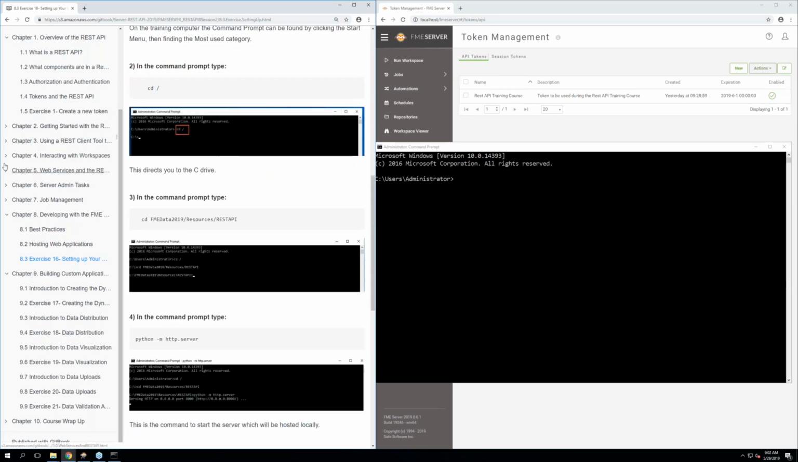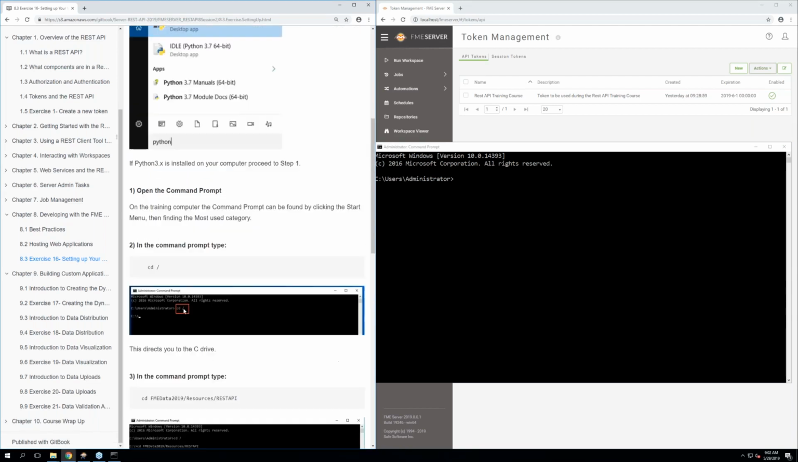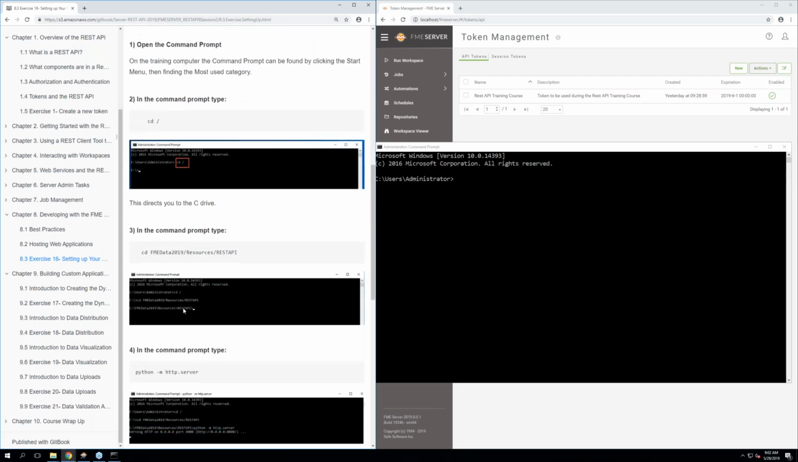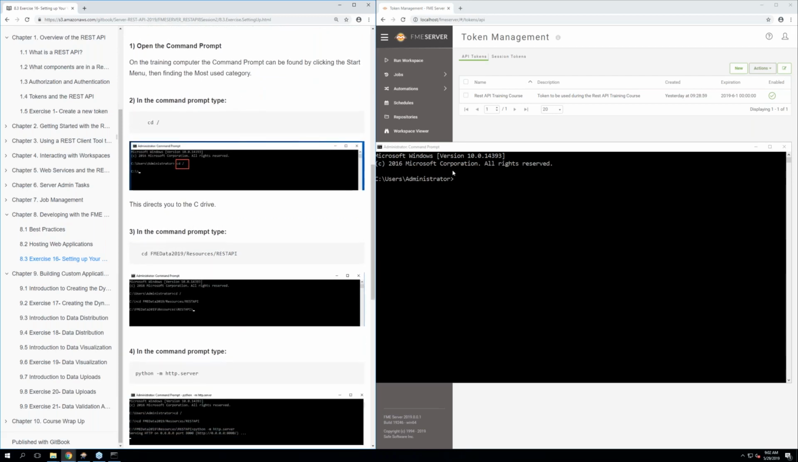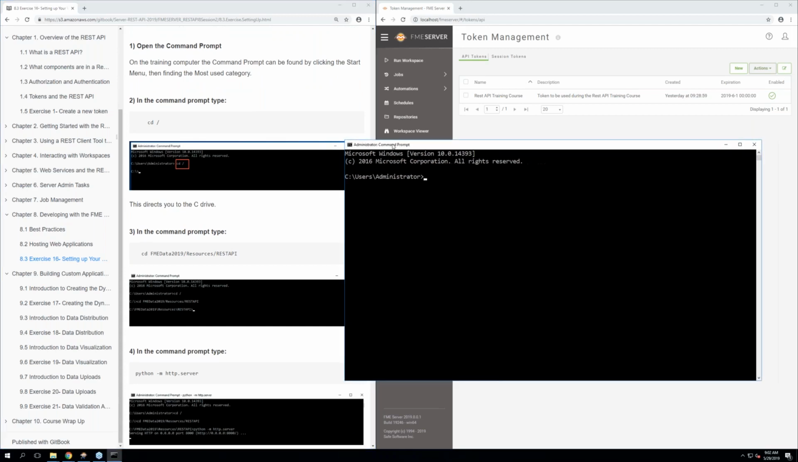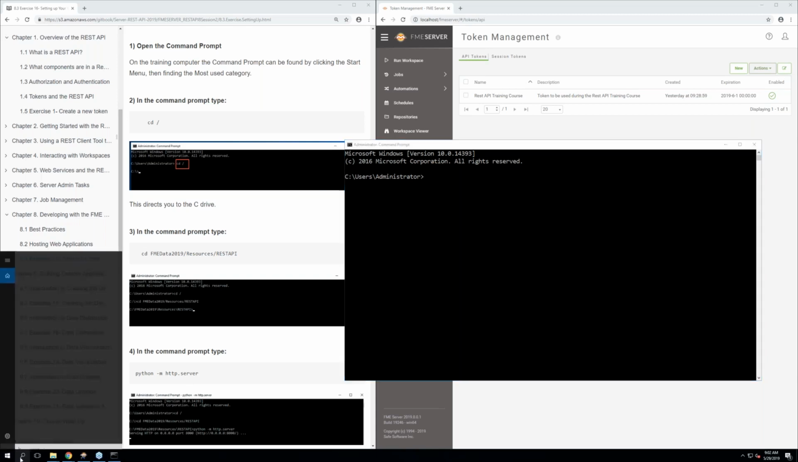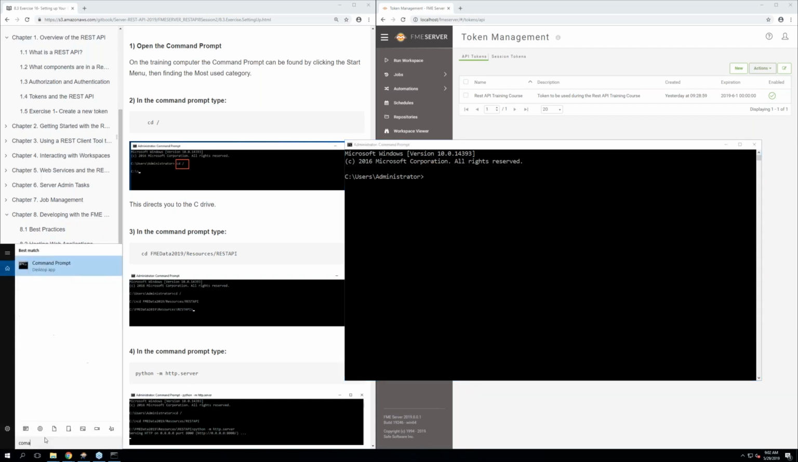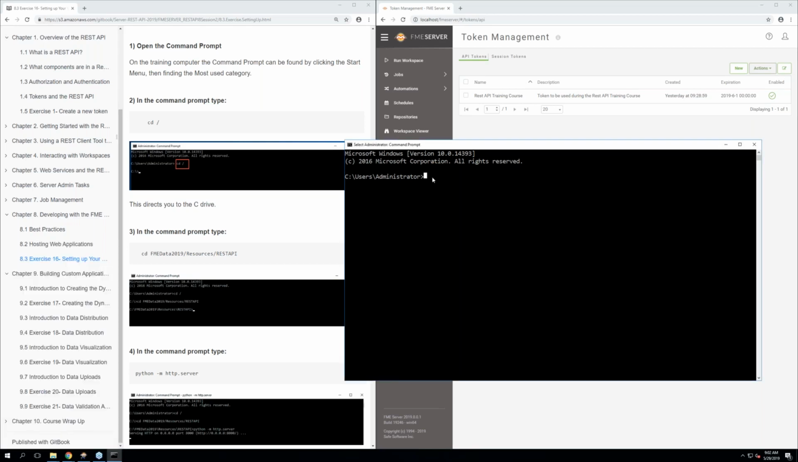So I'll just walk you through exercise 16, steps 2 to 4, and then we'll be ready to get started with exercise 18. So first go over to the command prompt. If you closed that down yesterday, you can get it simply by searching command prompt down at the bottom. Within the command prompt, type in cd /, which will take you to the C drive.